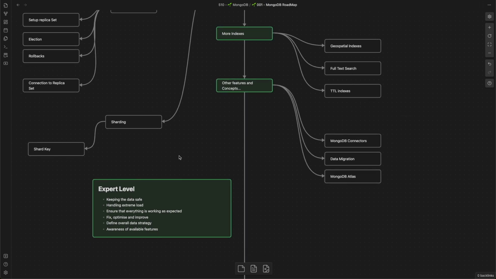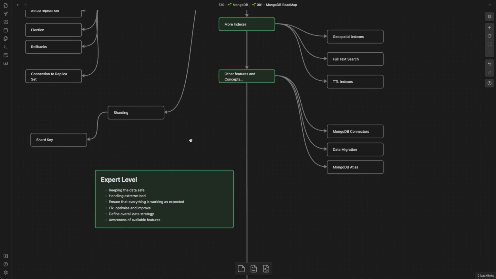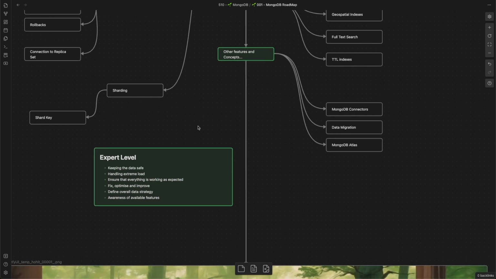Because if you are the expert in your organization, people are going to come to you when things go wrong. So you should be able to provide answers, right? So you should be able to fix things, to optimize things, to improve, because if everything is slow and it turns out it's because of the query inefficiencies or the way the data is organized, you are the one that will need to solve this kind of problem. So you will have to define an overall strategy as well, because other people will look up to you to see what are the best practices. So you'll have to provide that as well.